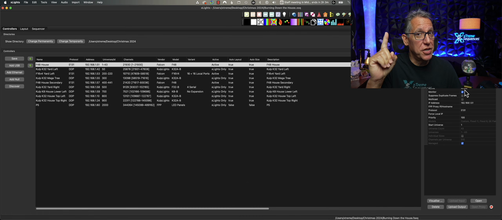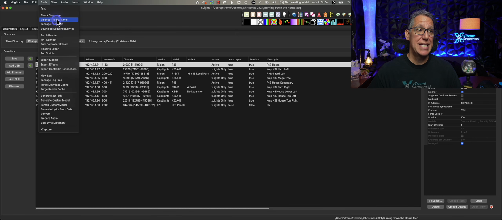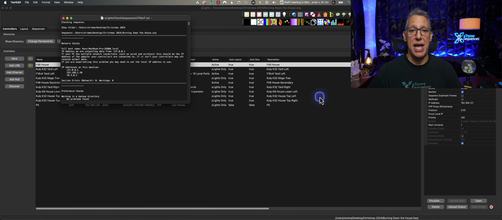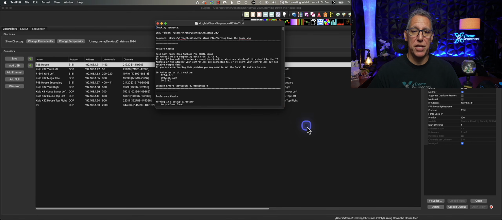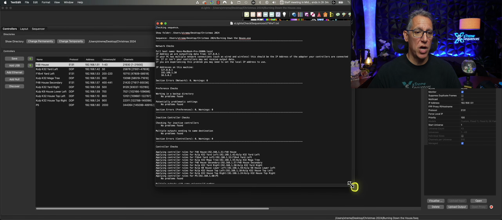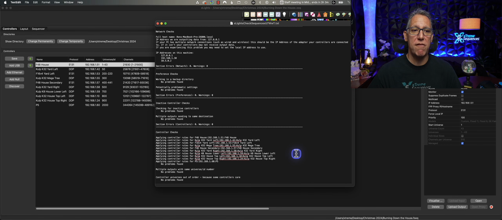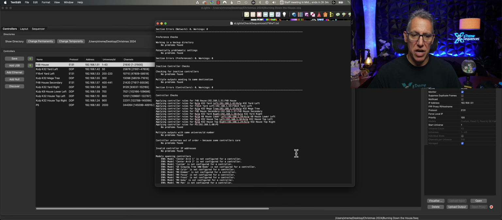This is one of my favorites. Number 7, not using check sequence when problems arise. Folks, this is really simple. Tools, check sequence, and you will get a report. And this will tell you what is going on in your world, where you may have problems, warnings and errors.